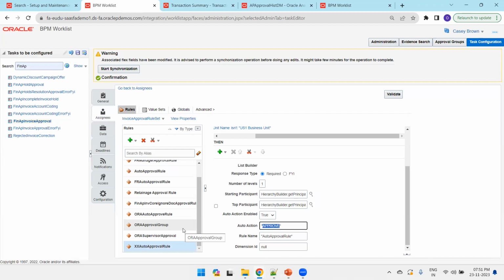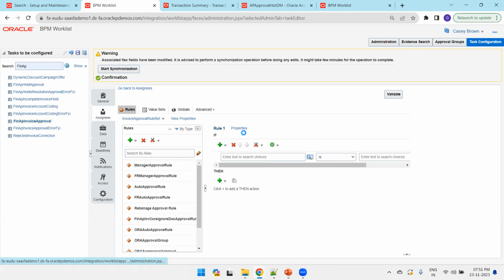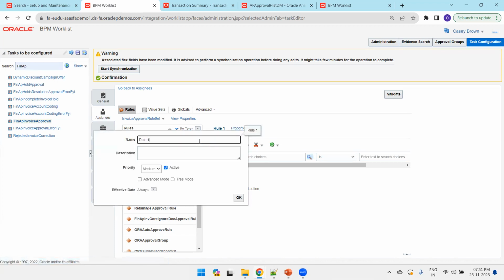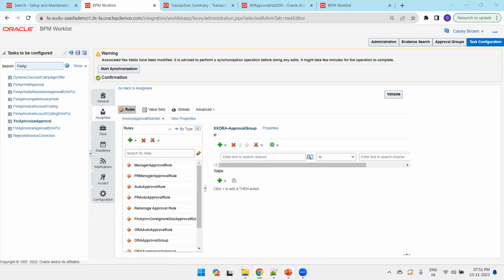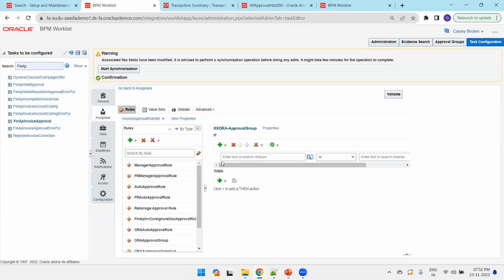And now let us say you want to create an approval group rule. Let me show you that one. I'll click on general rule. Simple. Before that, let me change the property to X6 approval group. So now we want to create a new condition based on the approval group, right? For the approval group, we want to consider that the invoice amount is between 1000 and 5000.